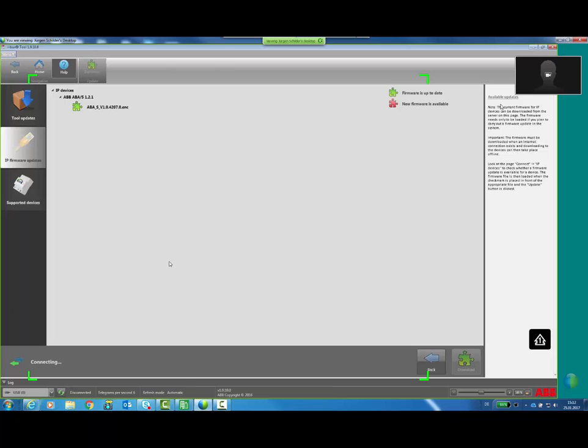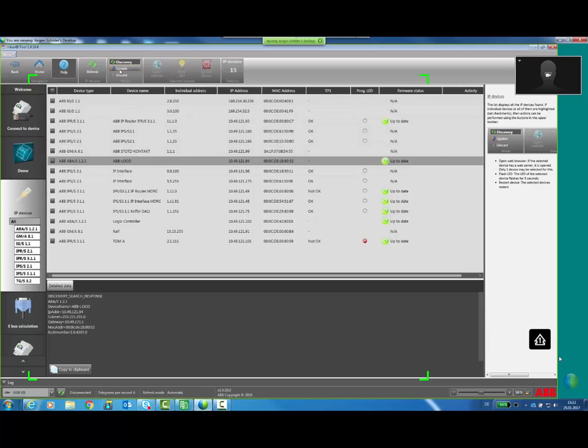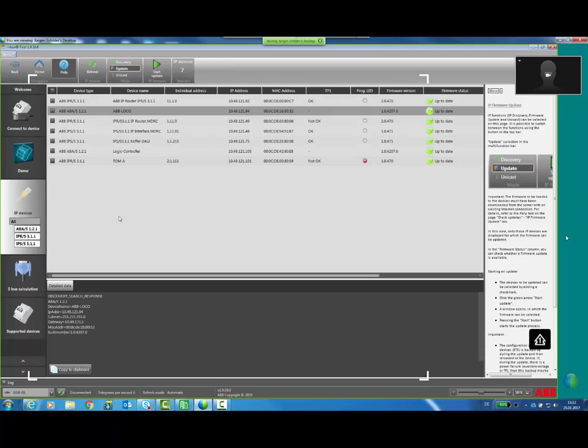So at the moment, there's none available. So how to make an update? We go again back to the IP devices. We click here on this button update. And then we see all devices which we can update. I select here on the left side the logic controller. I click here on my logic controller, start update.